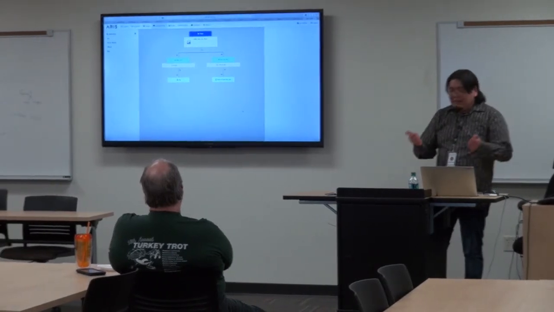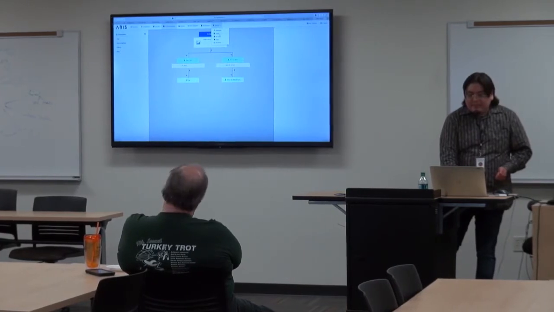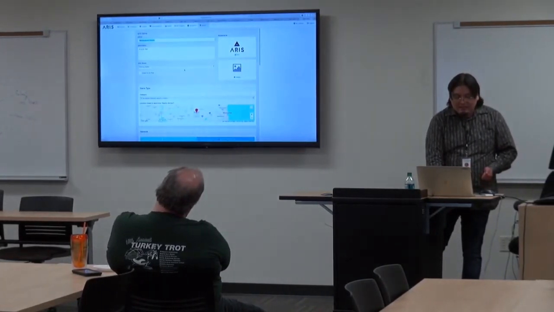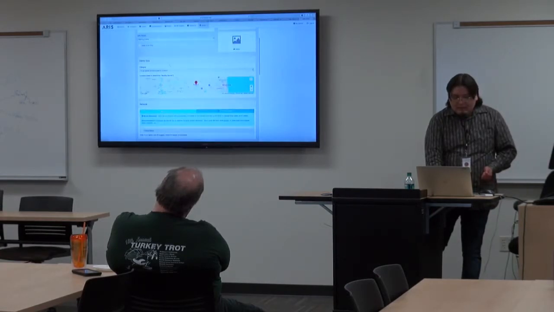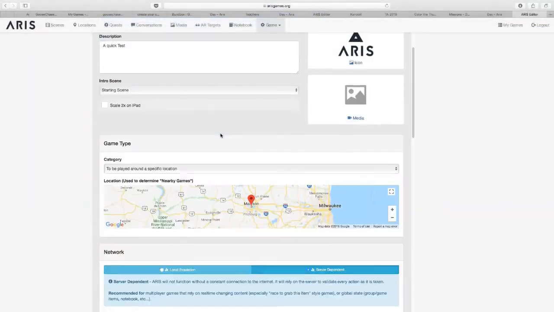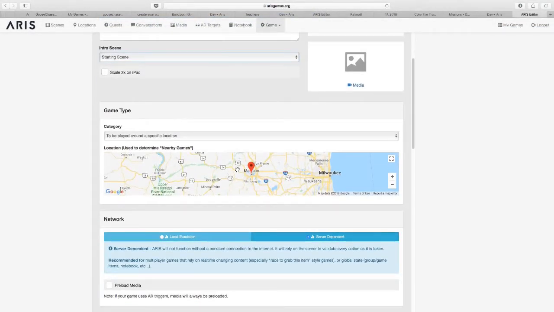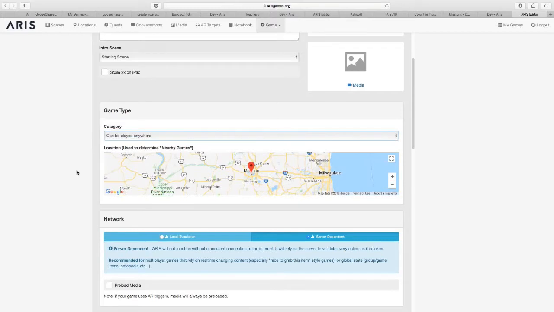And once you're done, you can share this with other people. You can go into settings, give a description, say where it's located. This can be played anywhere. And you're given a QR code to launch the game.